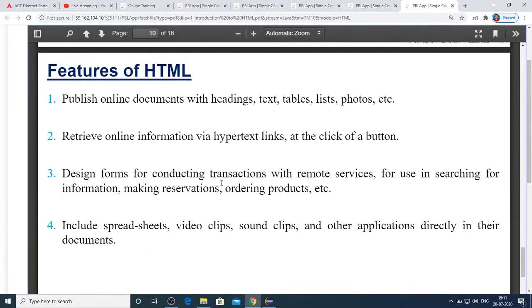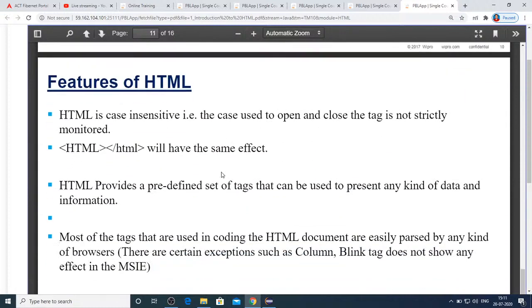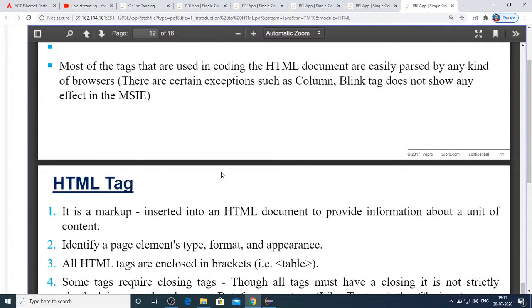These are the key features of HTML: to publish documents with headings, text, tables, lists, images, etc. It also provides links via hypertext links, so that with a single click you can directly navigate to that particular page. Similarly, you can design forms in order to conduct remote services, and include files, audio or video. All those things you will also be doing. So you can just go through this.